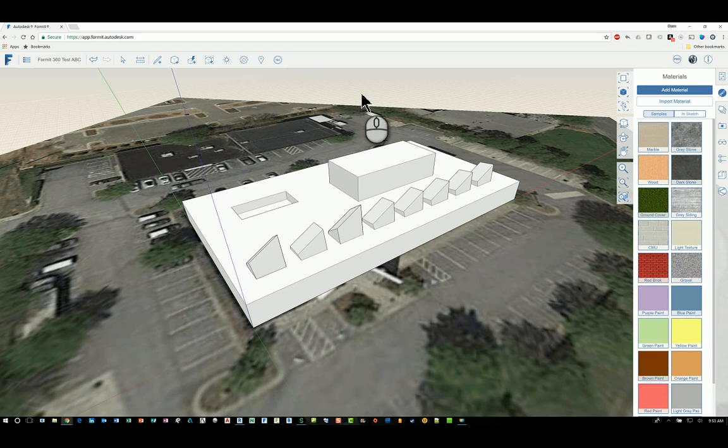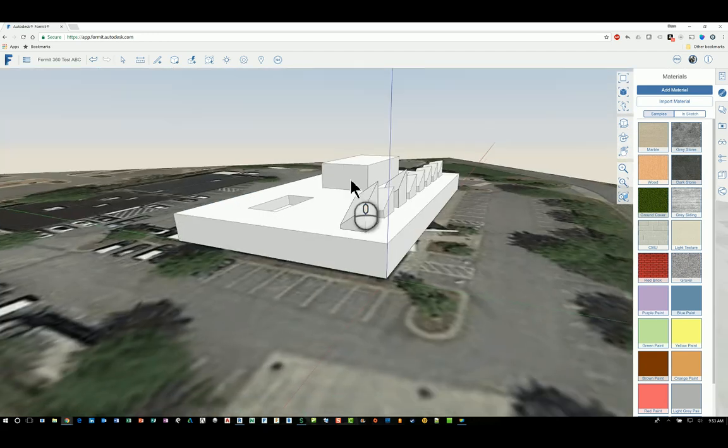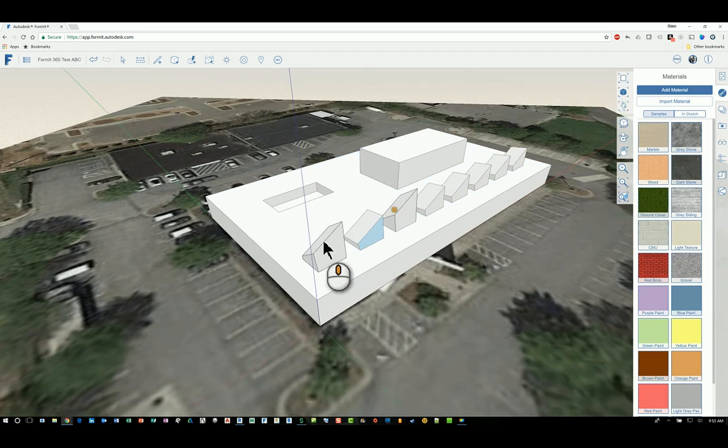Today's screencast video is on Autodesk FormIt 360 and taking a look at materials and how they function. Here I am in FormIt 360 web-based application. I've got a basic model drawn here.